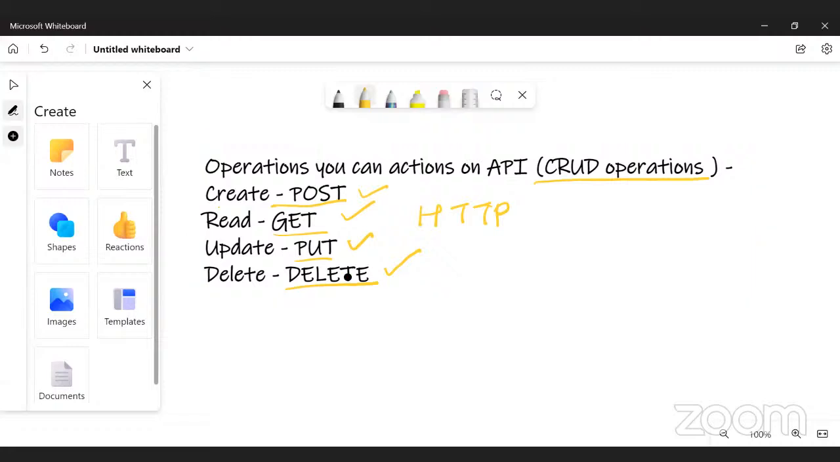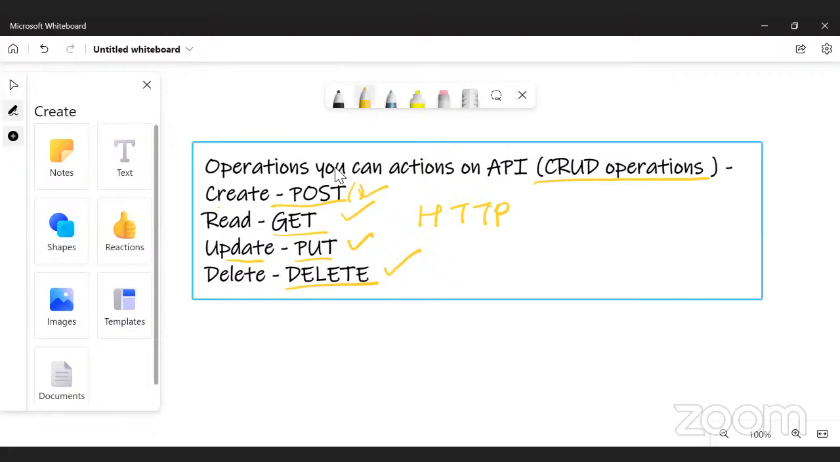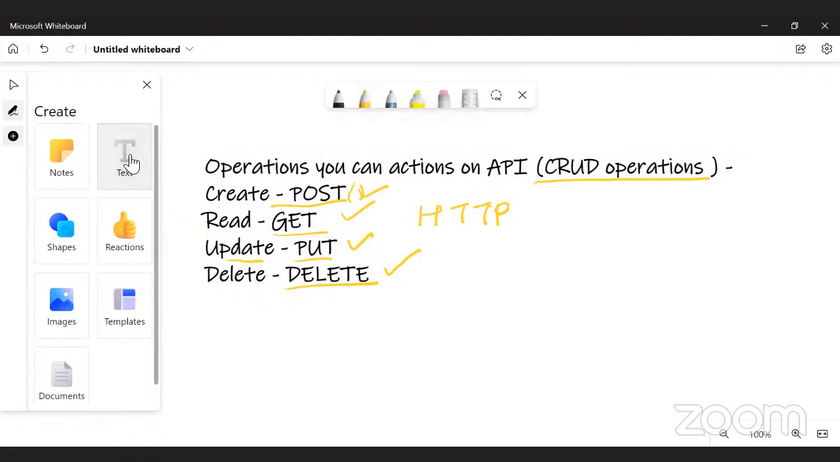Create is also used to perform the update operation. So create and update both you can perform using post. In some API designs, you might see that post is used for both update and create. So you can say that create and update both can be performed using the post method.